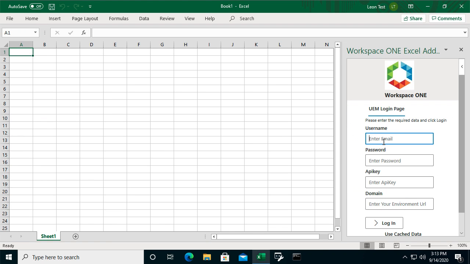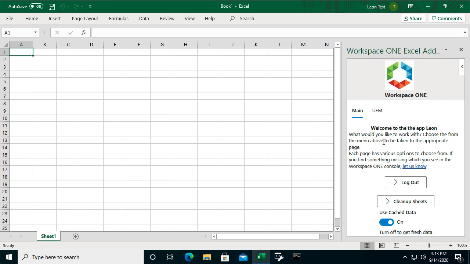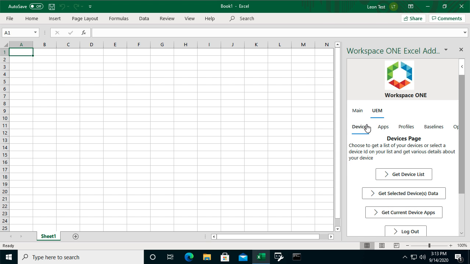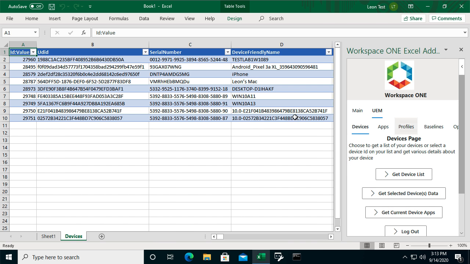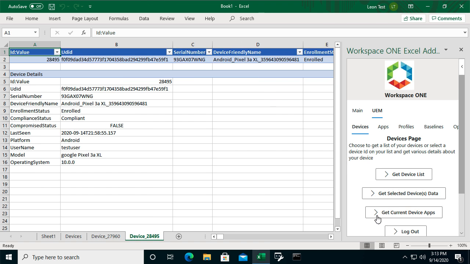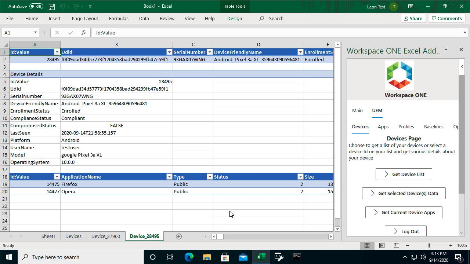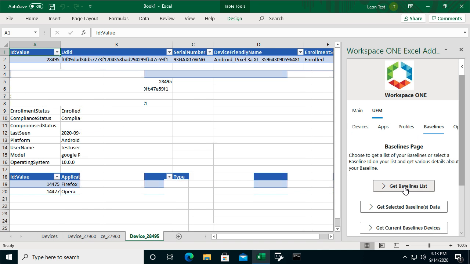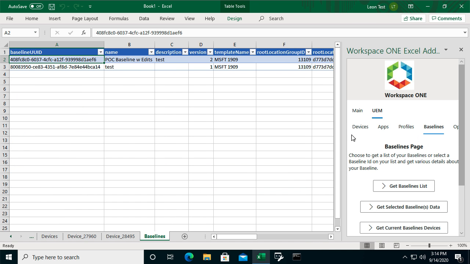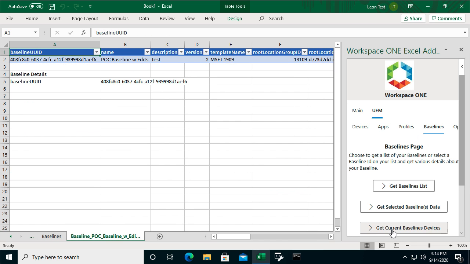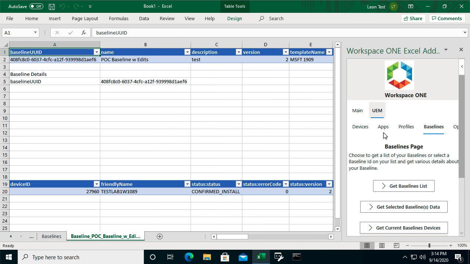For those of you wondering what the difference is on Windows, there's not very much. You log in. Let's go to the same environment. Okay, I've logged in. Go to UEM, get device list. Same thing. Let's grab a couple devices, get their data, get the apps that are installed in that. Go to baselines, for example, get baselines list. Let's grab this guy and get current baseline devices.